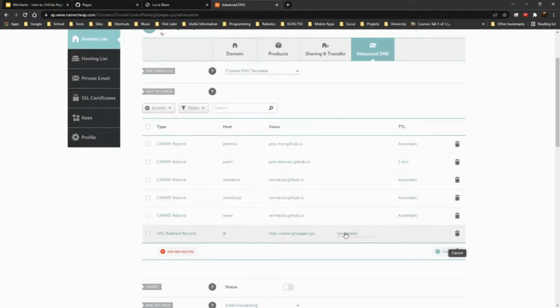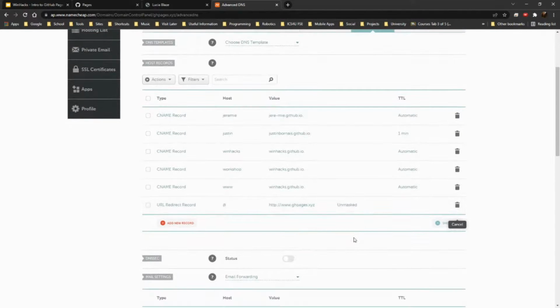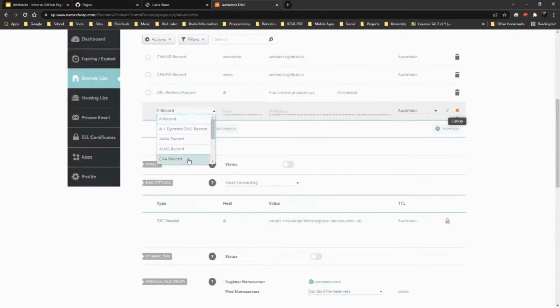Now, back to what I was saying before. If you wanted to use your Apex domain, instead of using a subdomain, if you wanted it to just be like you type ghpages.xyz or whatever your domain is going to be, and that goes to your website, what we did is we made a CNAME record for www. And then the value. So we made the CNAME record like normal. And then we created this URL redirect record, which looks like this. We hit add record, URL redirect record.